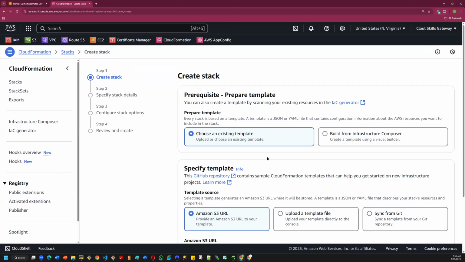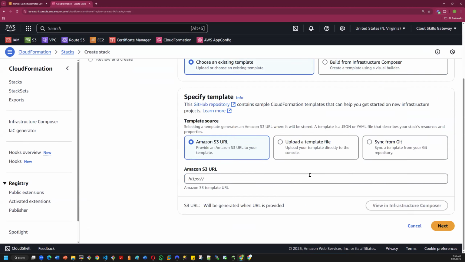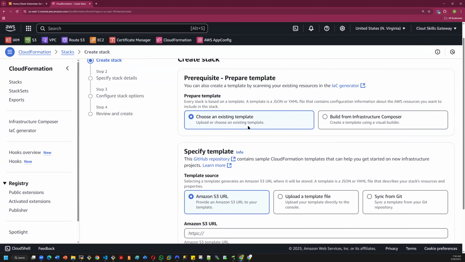And here you have different options. You can say create from Infrastructure Composer. If you select this one, it's going to take us to where we were last time, that Infrastructure Composer. But that's not what we want to do right now. We want to create from existing templates.